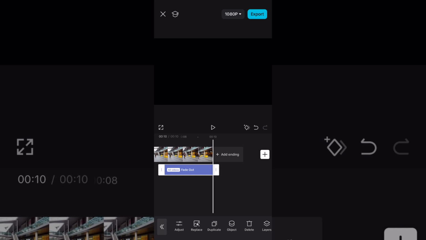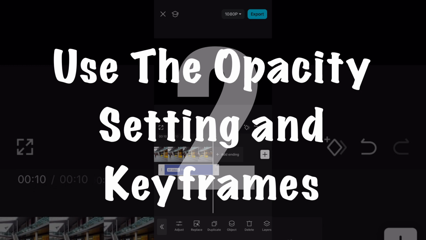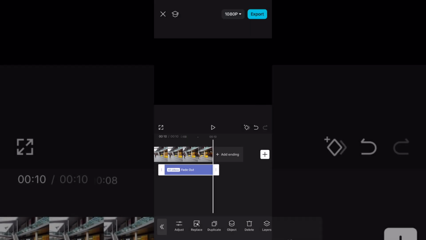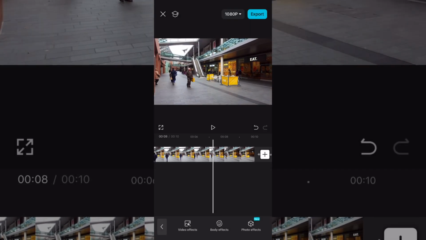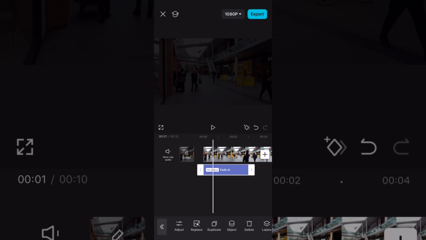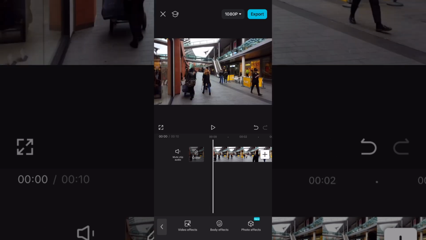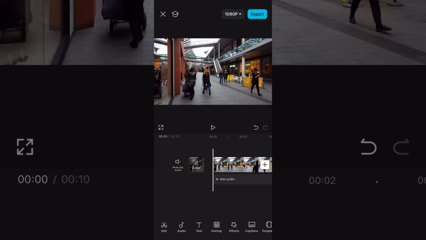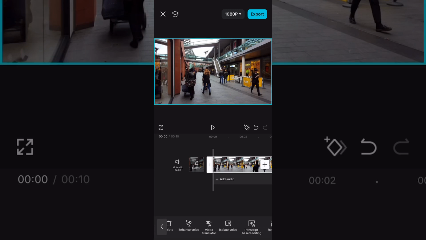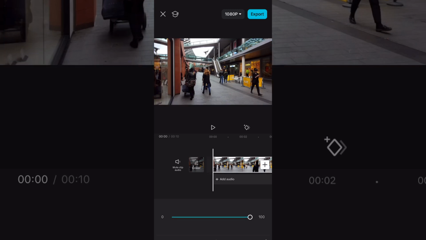I'm not sure why this happened, but if you don't want to use effects, you can do this just using the opacity setting on your clips. To do that, delete your effects. Once your clip is selected, like it is now, swipe over and find the setting called Opacity. When you do, tap the icon that says Opacity.